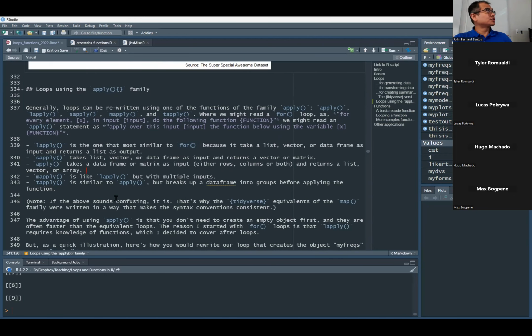So again, I'm not going to spend too much time on the apply stuff, but generally everything above that we did using a for loop can be written using one of the variants of the apply function, right? And there's vanilla apply, lapply, sapply, mapply, and tapply. And the syntax is all different for them. It's annoying, but you do it enough, you get used to it.